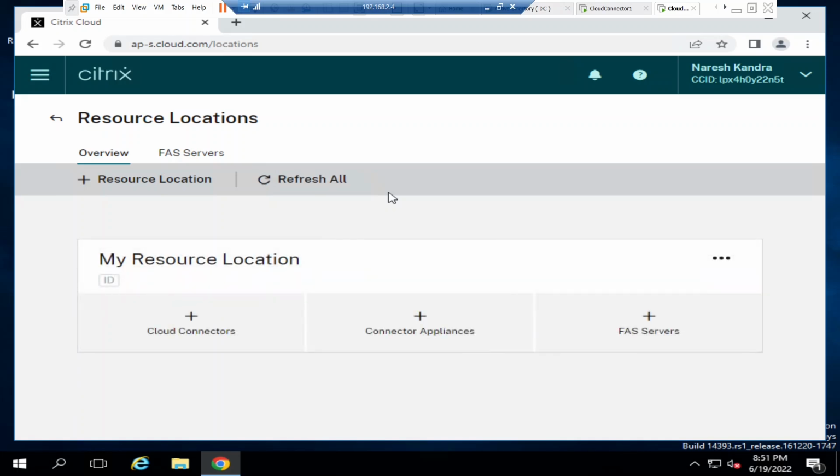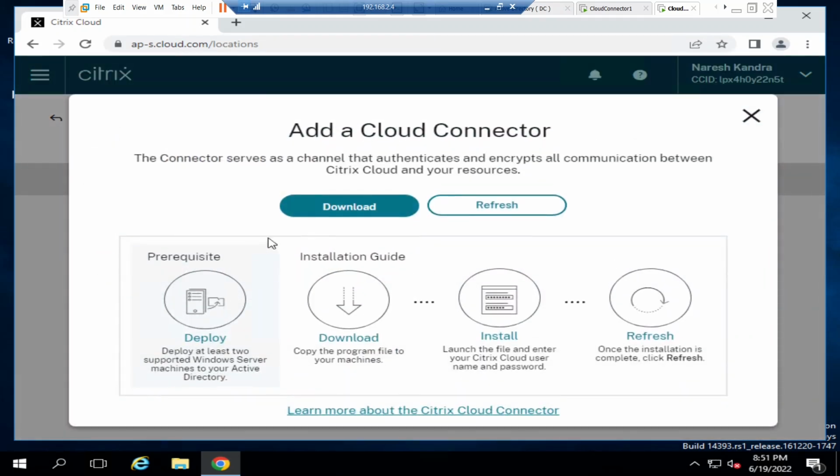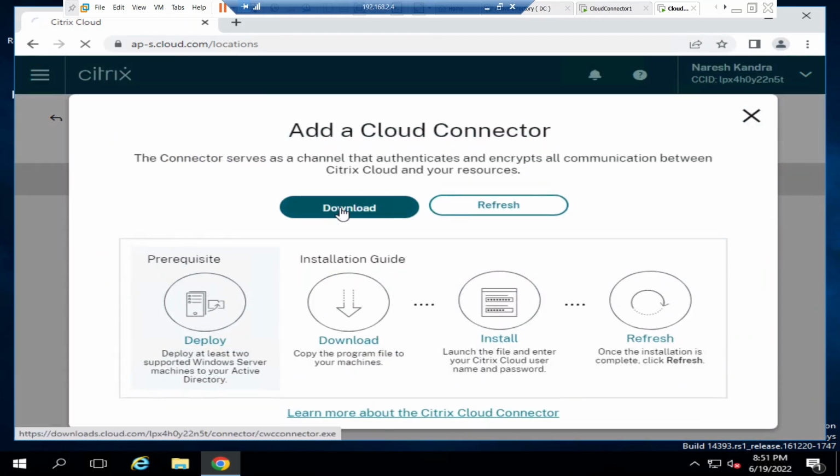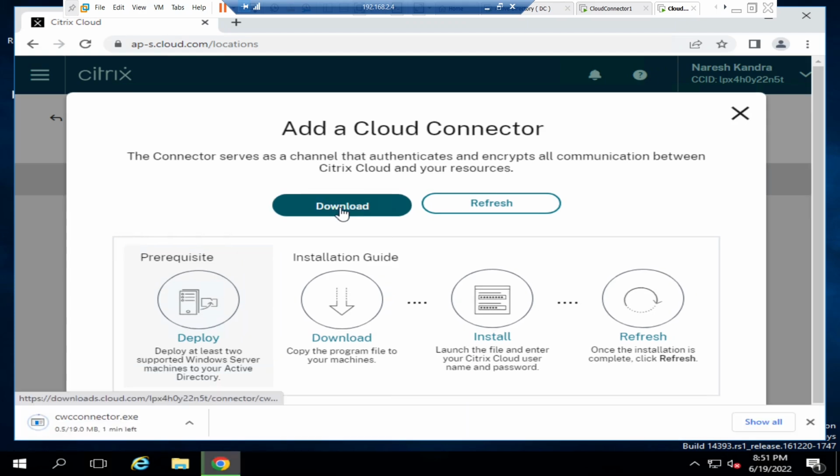Click on cloud connectors, click on download. Every environment should have at least two cloud connectors. If you have only one cloud connector and it goes down, it will affect the environment. Users will not be able to connect to the applications or desktops or any other resources. So we need to have at least two cloud connectors. If one goes down, the other one will take over to serve the traffic.